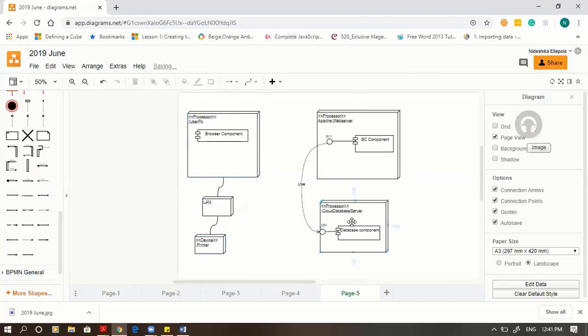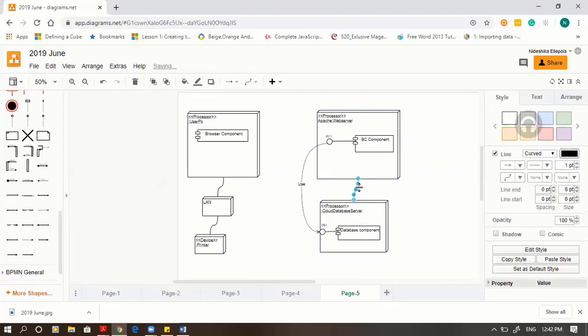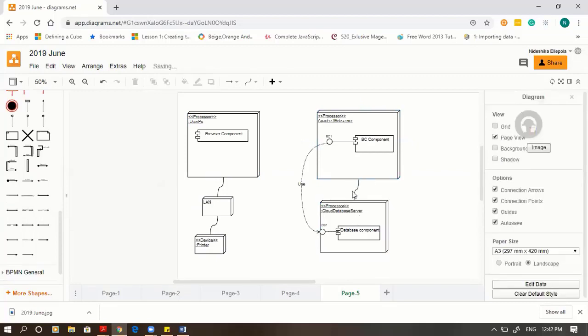So web server, database server, these are cloud servers. Okay, so they are connected through the cloud. So you can show the connection. This is connected through the cloud. So you can write the name here, sync cloud.